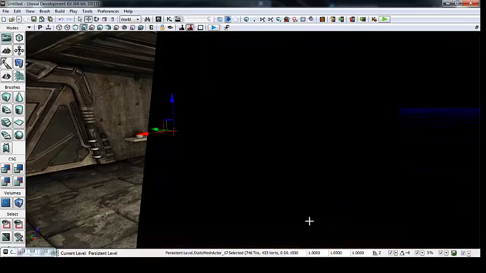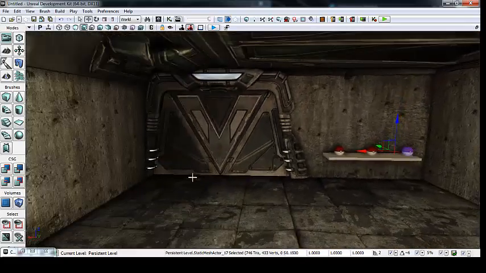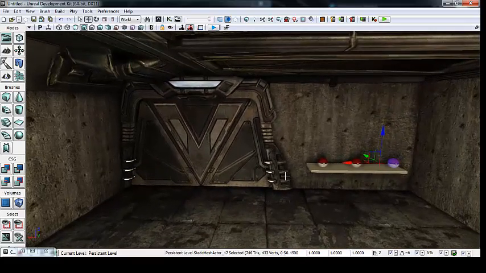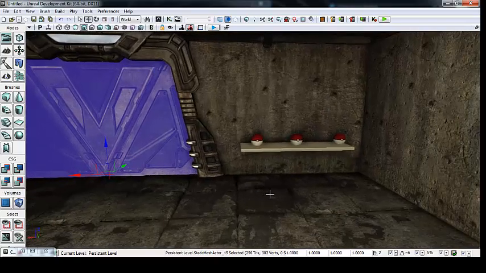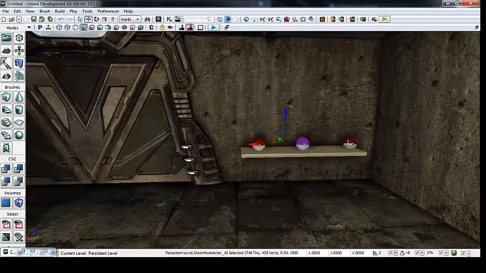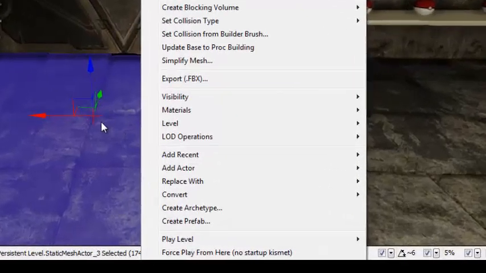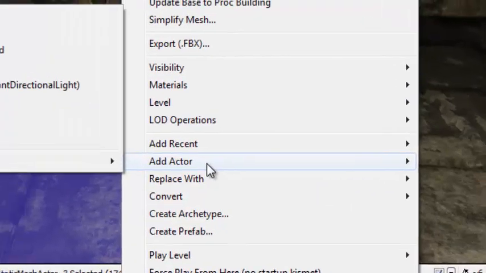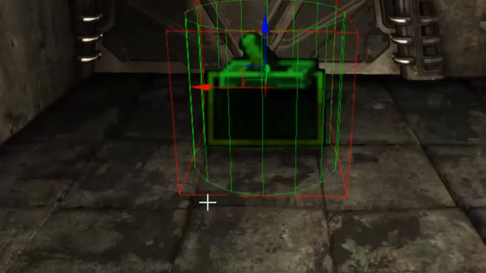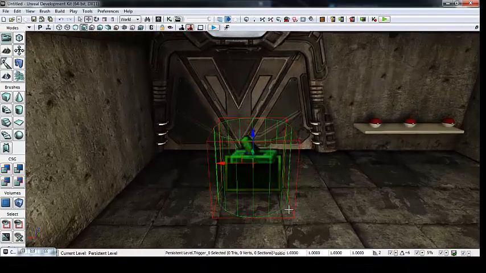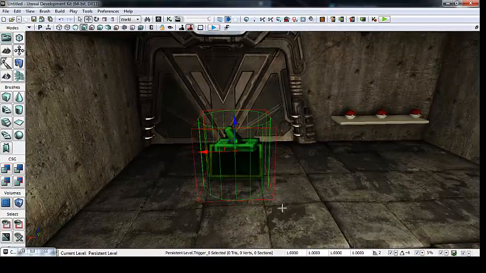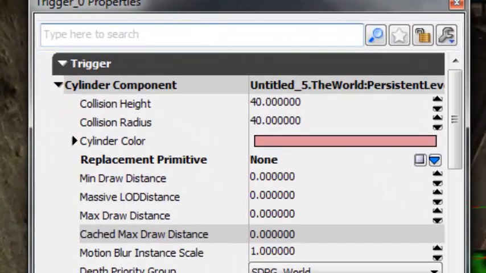What we're going to do now is set up triggers for our events, and there's going to be a total of 4. One for the door here, and one for each of these pokeballs. So now right click in our scene, go down to add actor, and then add trigger. With this first trigger, press F4 with the trigger selected to get to its properties.